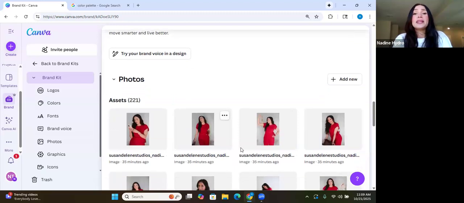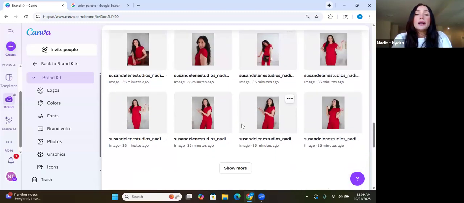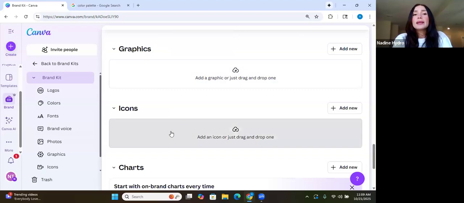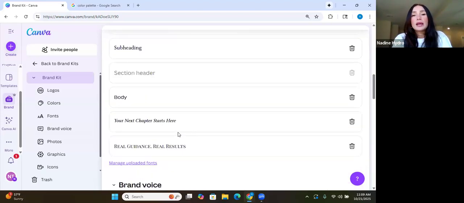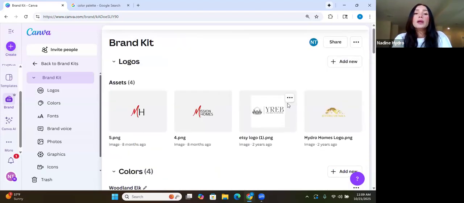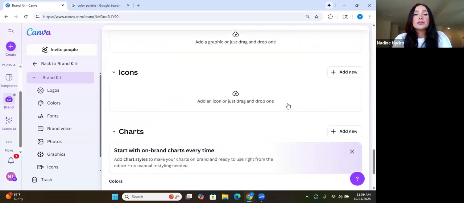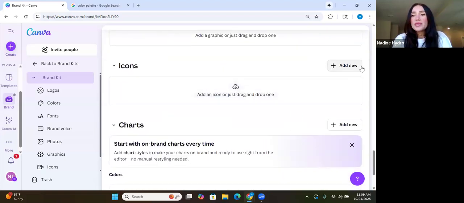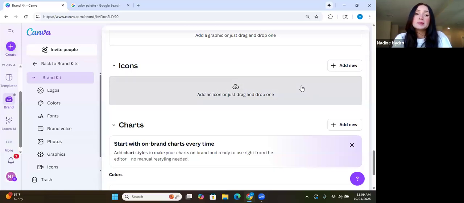And then your photos. Let's say you just had a photo shoot, you can upload your photos here. And icons is pretty much your logo, but the icon of your logo. I'll put everything just up here, but it's subjective. You can pretty much do what you want. And that's how you are going to customize your Canva brand, right?